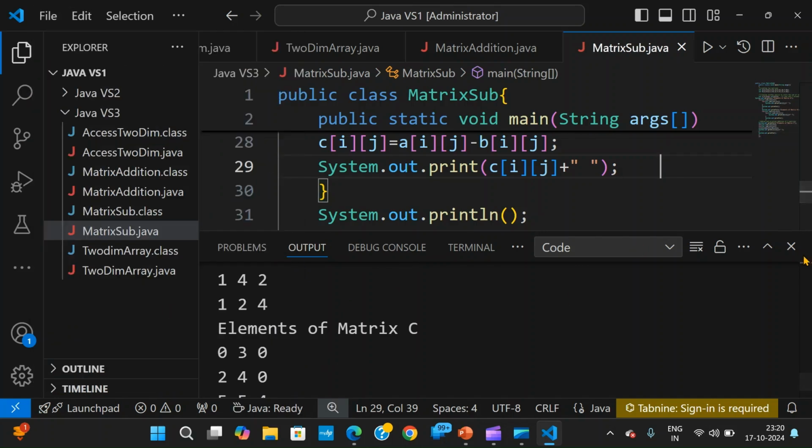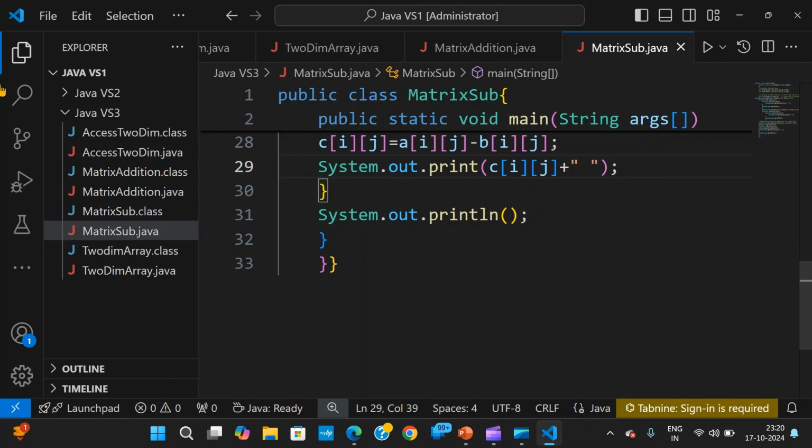So in this way you can apply the two-dimensional arrays into these applications, and we can develop such applications maybe for further requirements.